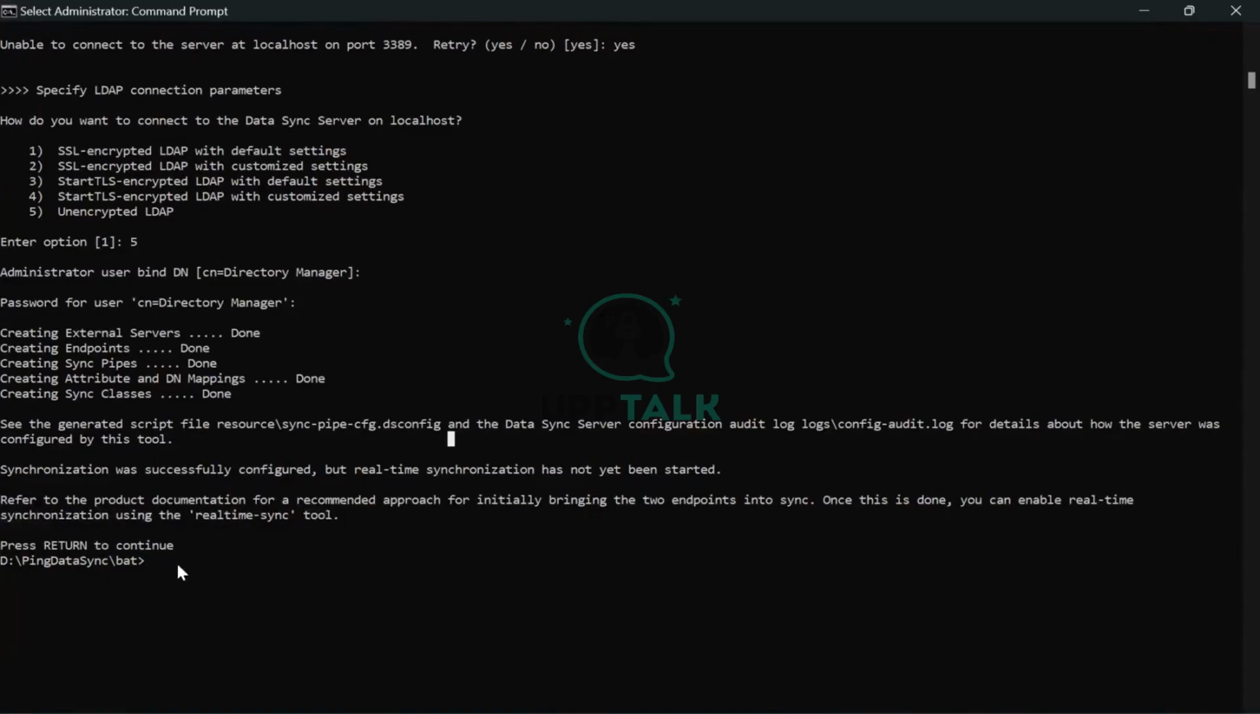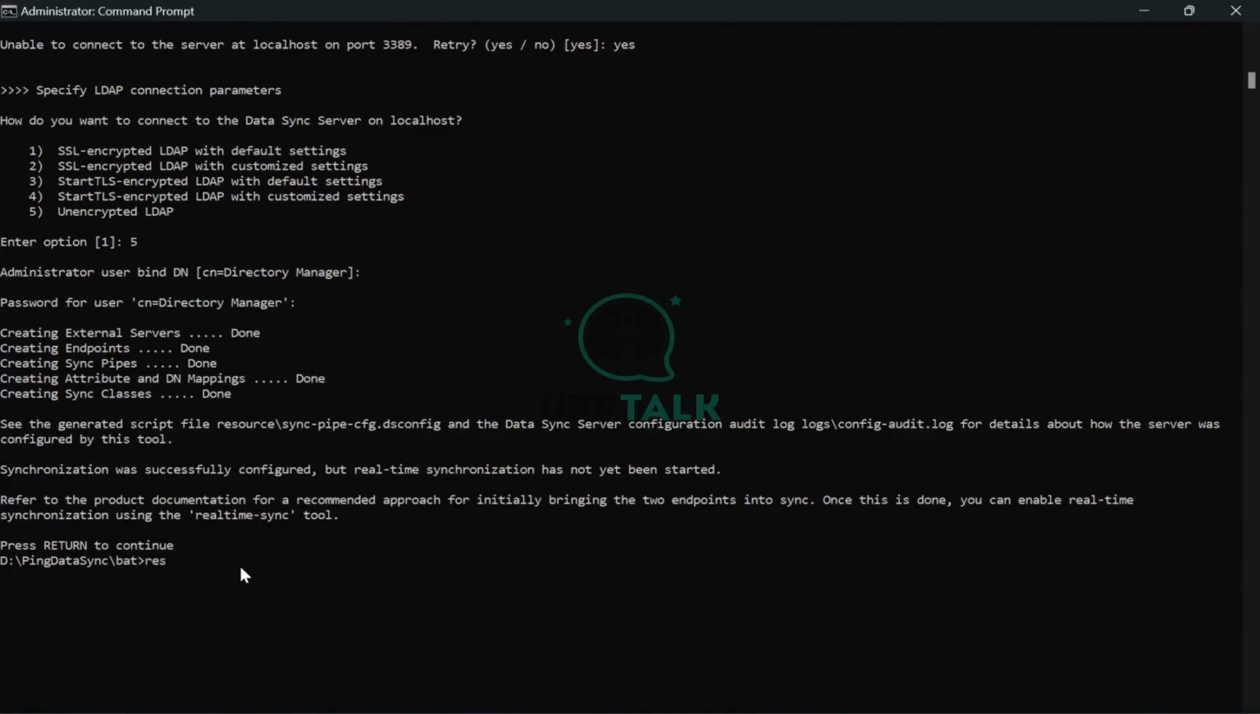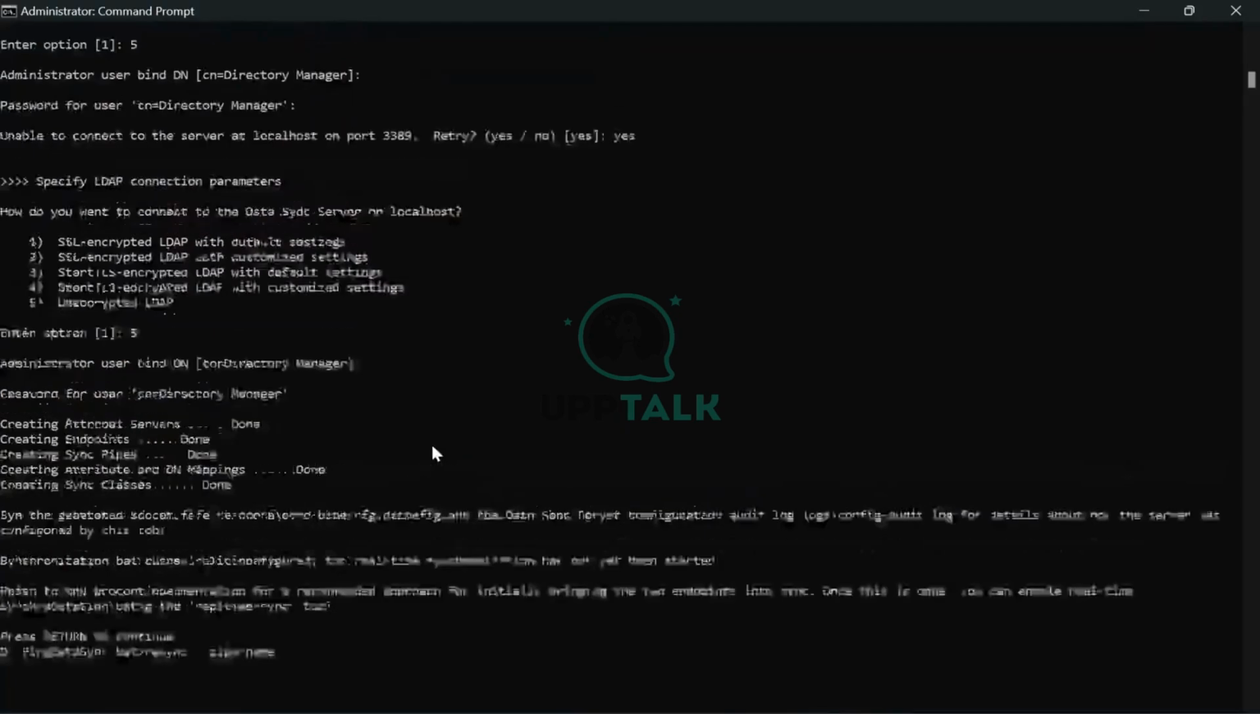First of all, if I want to test it, just type the resync command with the pipe name. The name is PD1_to_PD3, right? In capital.